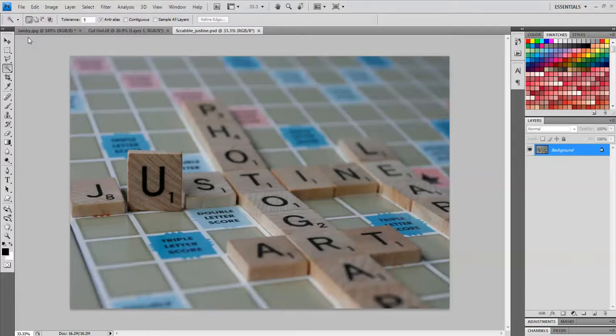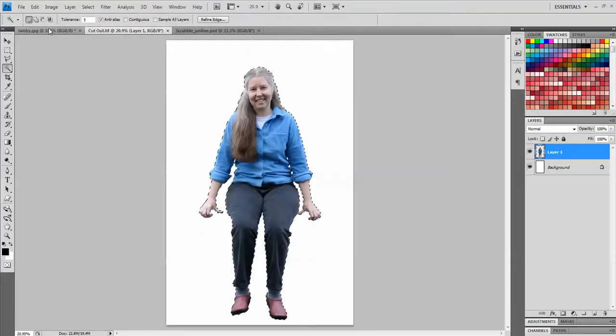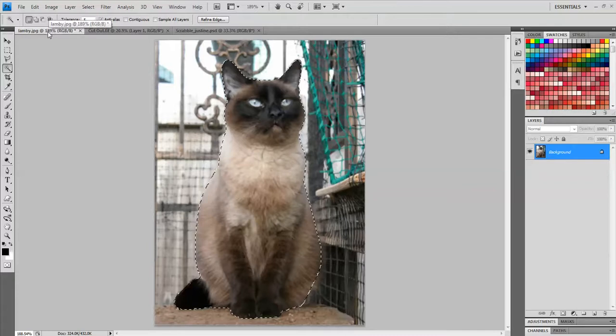Today I'm going to show you how to collage all of your images together to make your final game board project. So the files that I have open are my image of the game board, the cutout of me, and the cutout of my cat.